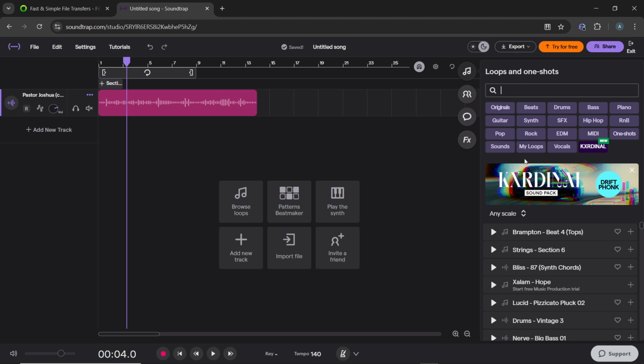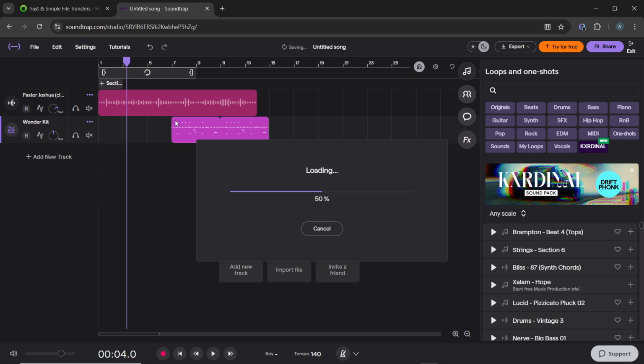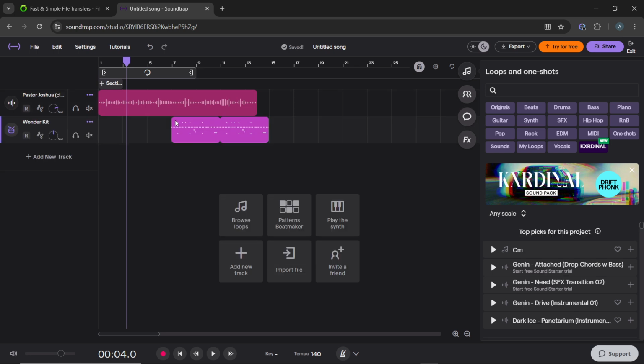And after you find the loop you like, click on it to preview and then drag it into your project timeline. So let's say this is a loop that I want. I'm just going to click on that and drag it to my project timeline. Let's say I want it here, and you see that's already loaded. So drop the loop into an existing track or just create a new one for it. So this is an existing track and I have my loop there.